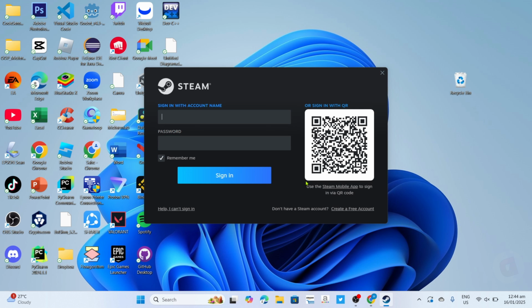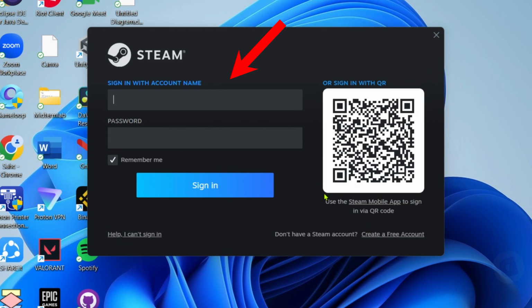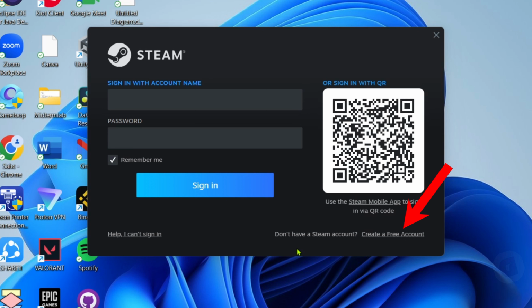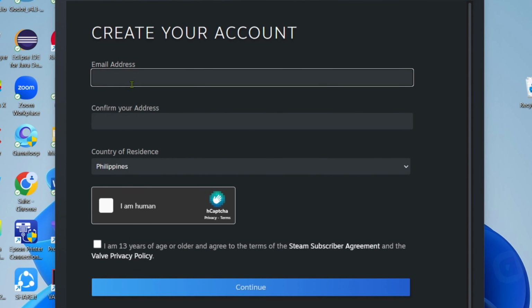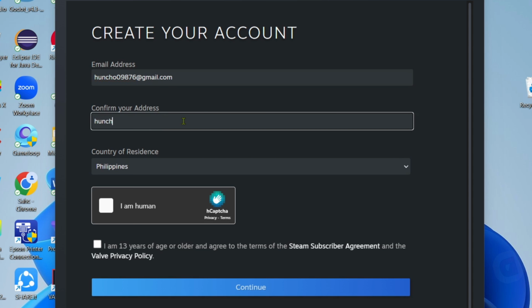So now that you've opened your Steam, you can now sign in right here if you already have an account, but if you're new and don't have an account yet, just click this Create Free Account button right here. In my case, I will create a new account just for demonstration. And then you will now begin creating your account. So right here, you just need to enter your email address, and make sure that the email address you enter is an email that you can access or open, because Steam will send a message to that email later in order to verify your account.